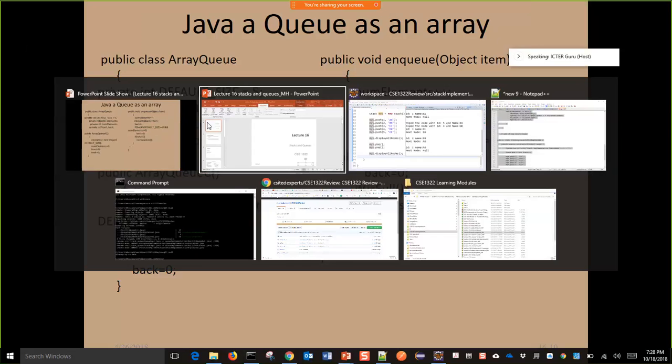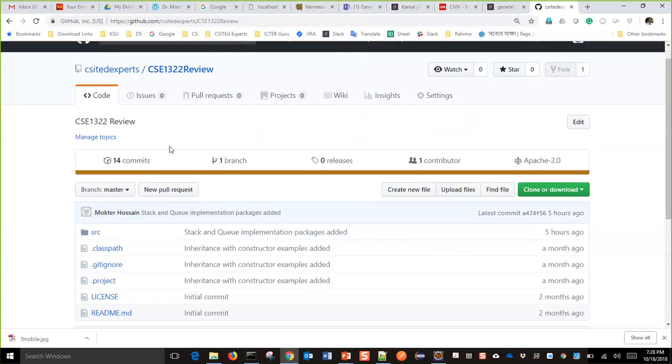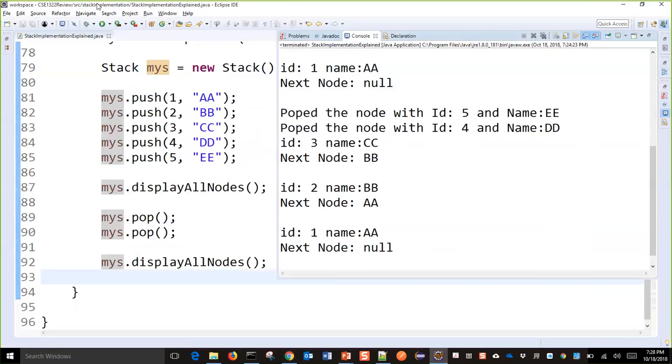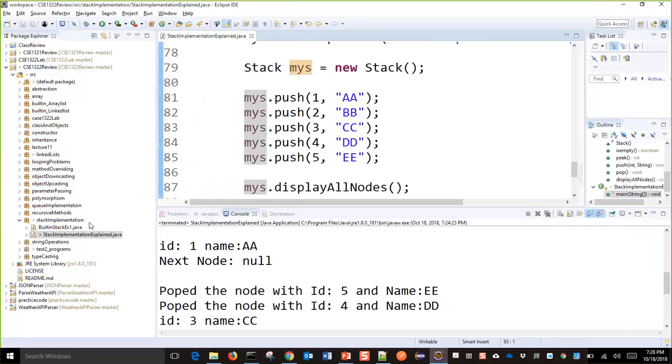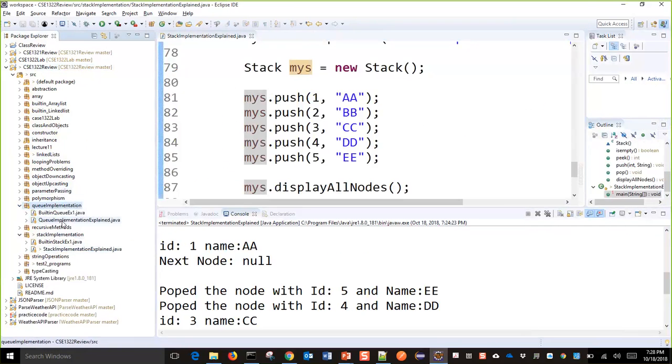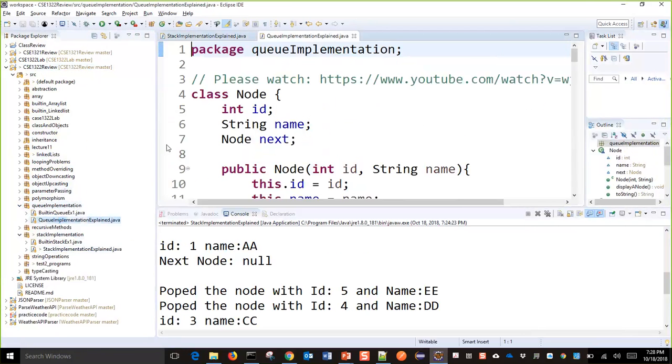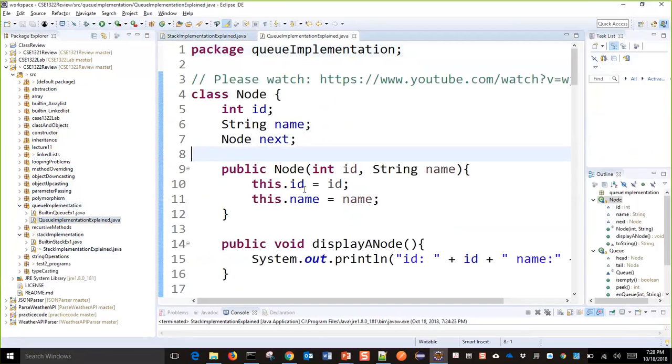In my GitHub project, it also has the queue program. I have the queue program here, in the package queue implementation. So this program, let me run it quickly.